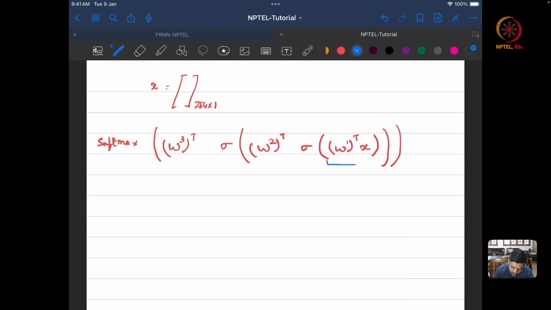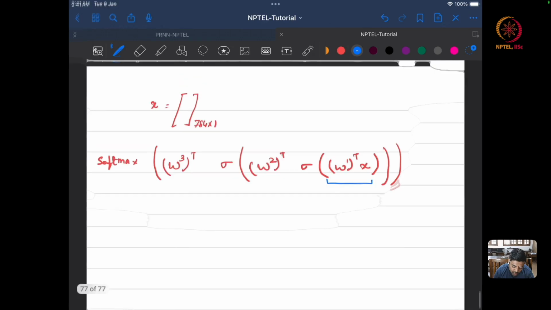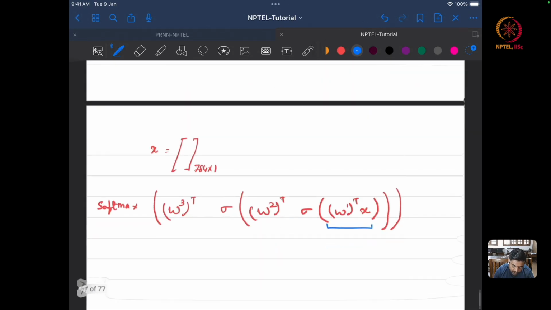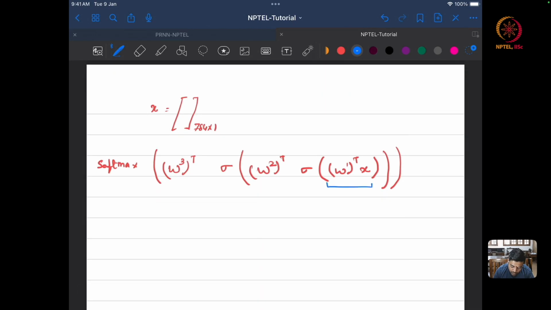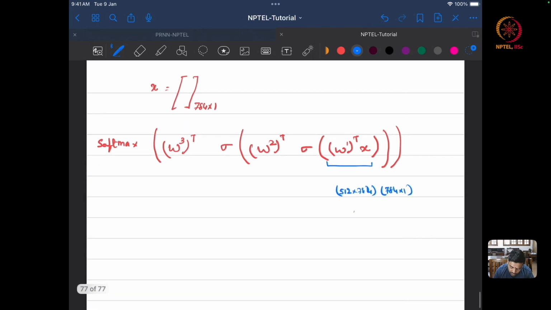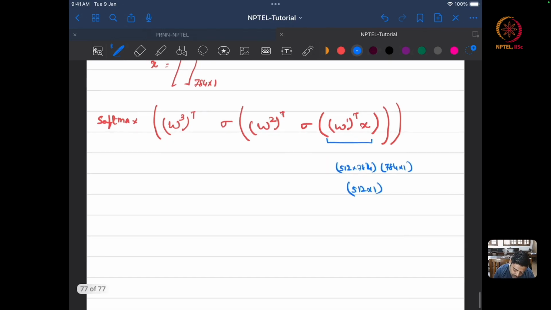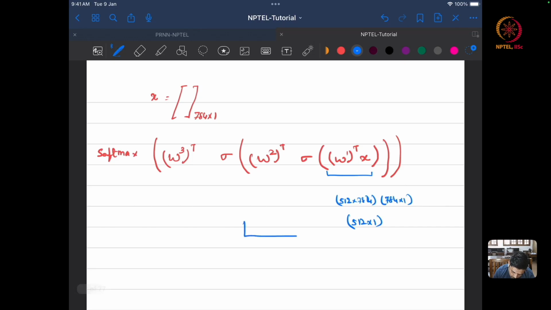Now what is the size of this? This is W1 transpose. Now W1 is 784 by 512, so the transpose is 512 cross 784. This multiplies 784 cross 1. Therefore, this whole thing will be 512 cross 1. And then you apply an element-wise non-linearity, whatever non-linearity that you want, sigmoid, ReLU, or whatever. And then you go to the next one.